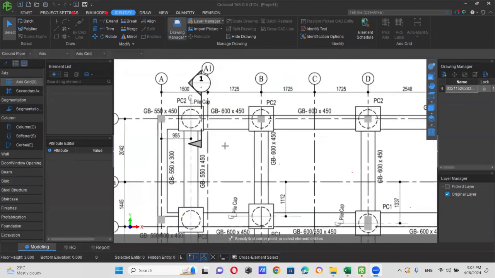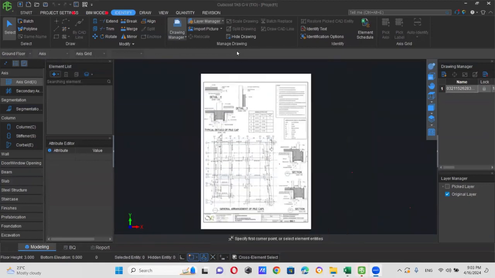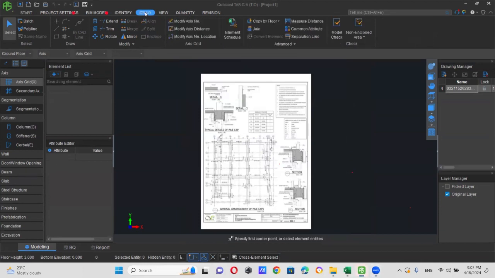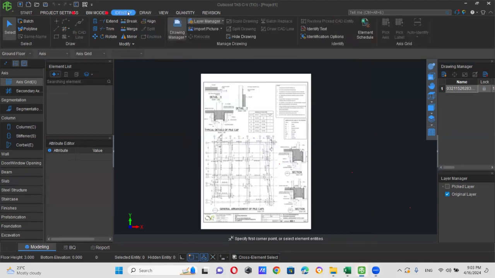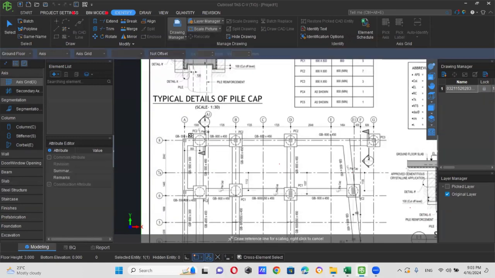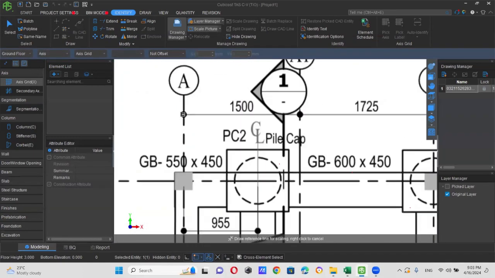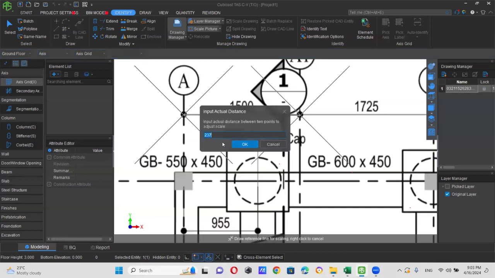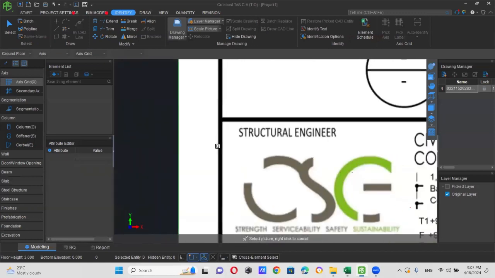Yeah, this is a PDF drawing. Now please observe very carefully. I will go to the identify tab. Then I will click on the scale picture. I will scale the picture first. This is 1500. Okay, 1500. And I'll click OK.